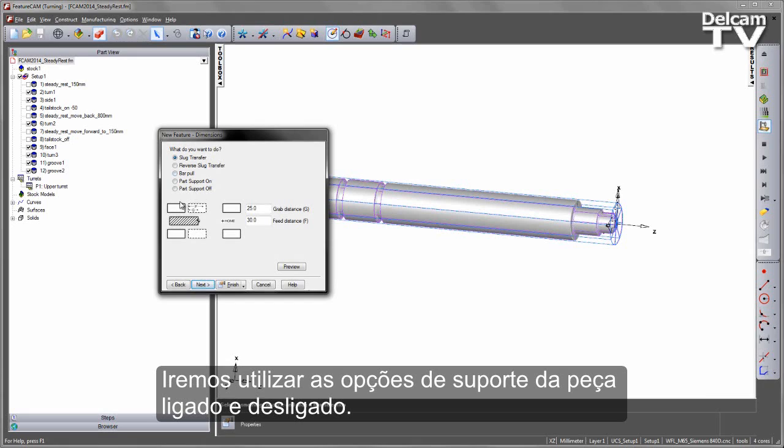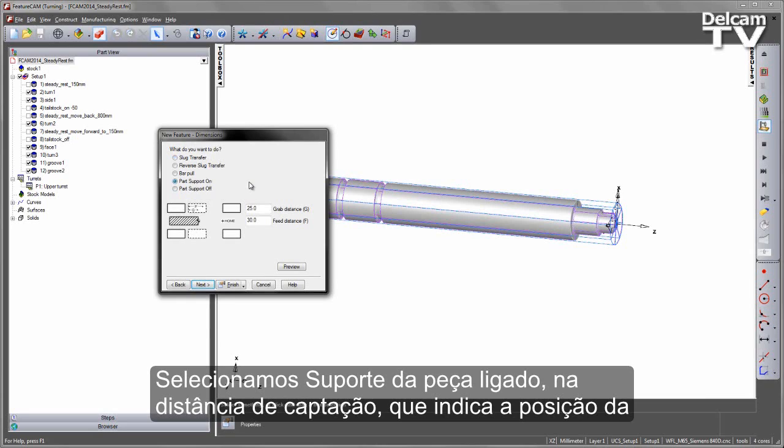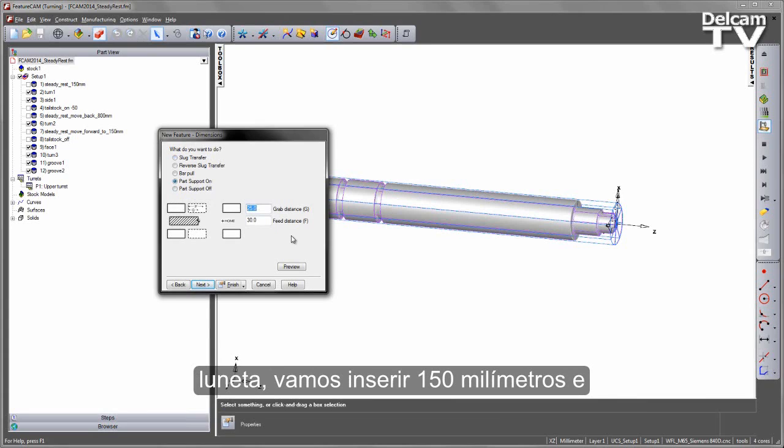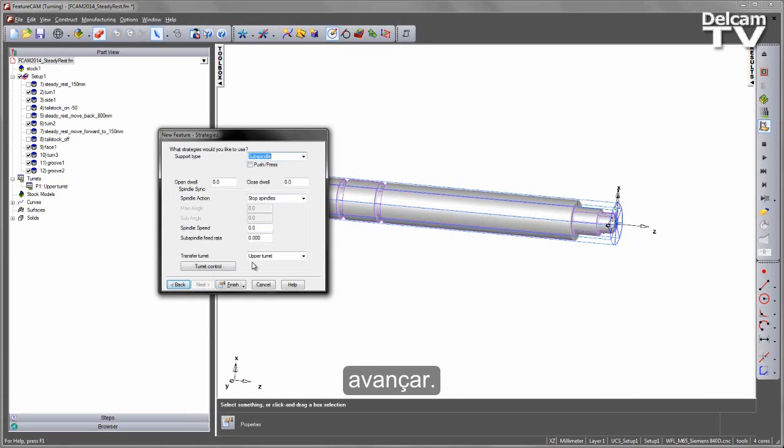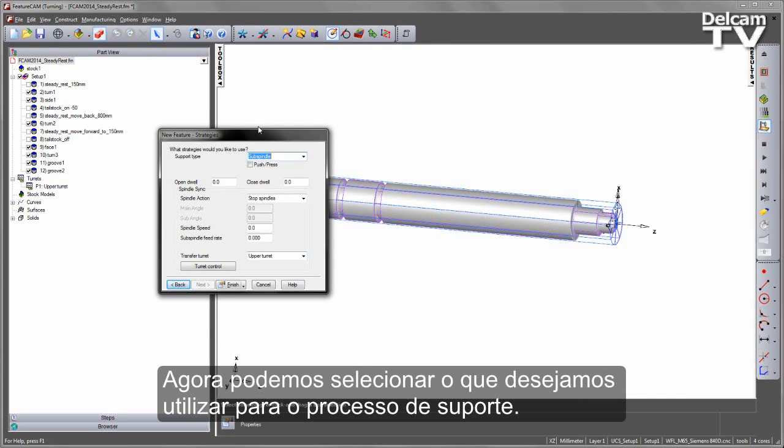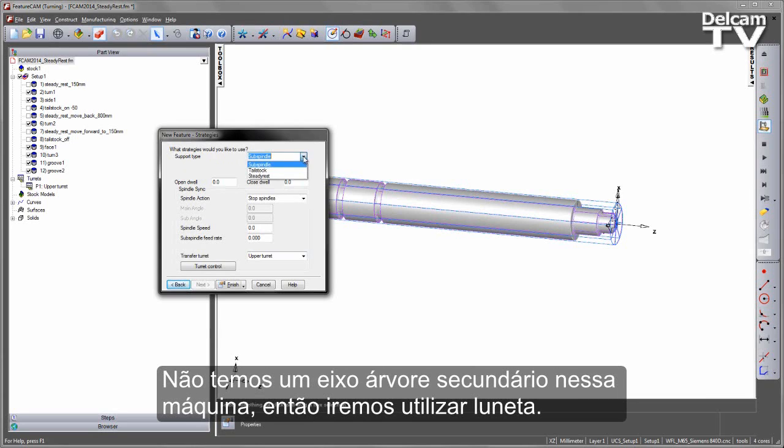We're going to utilise the part on and part off support options. I'm going to select a part support on. Under the grab distance, this is going to indicate where my position of my steady rest is going to be. I'm going to set this to be 150 millimeters and choose next. I've now got the option as to what I want to use for my support process. I don't have a subspindle on this machine, so what I'm going to use is the steady rest.